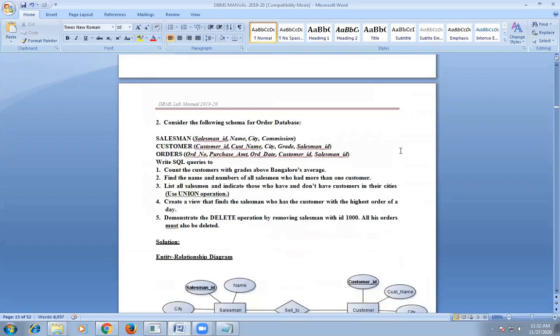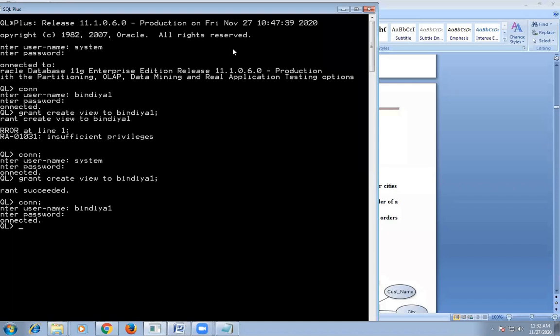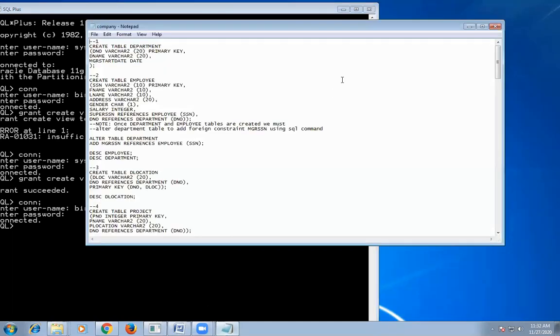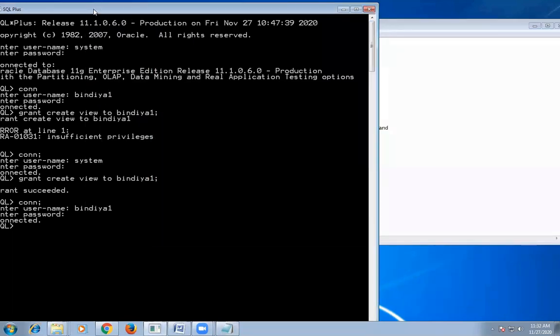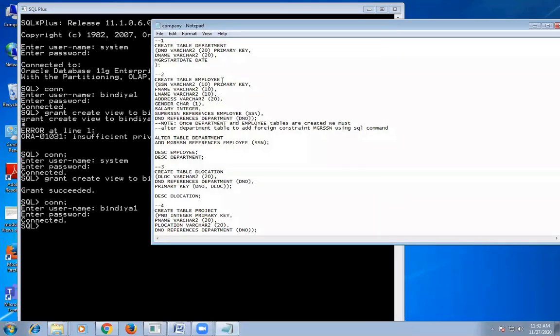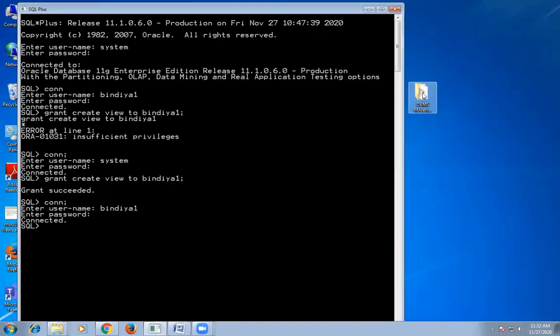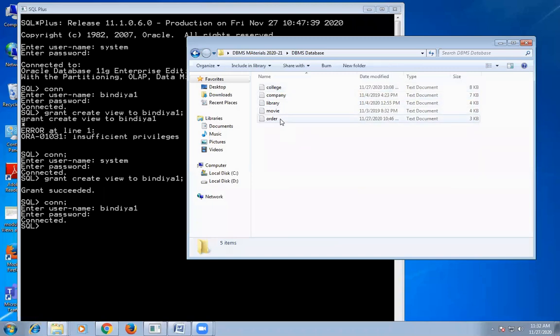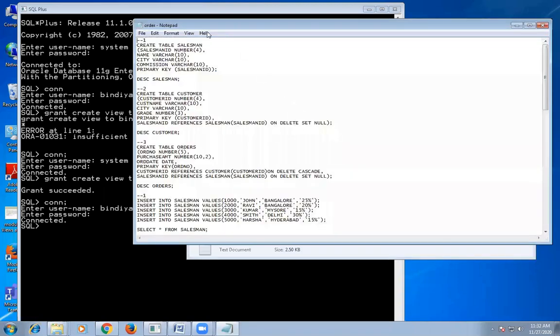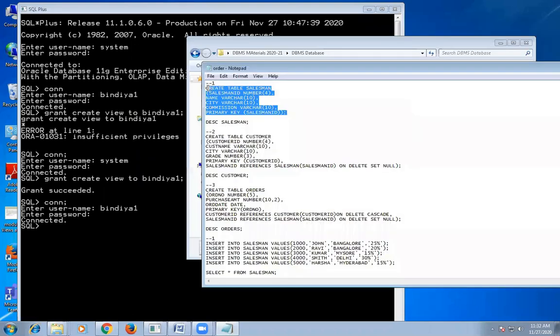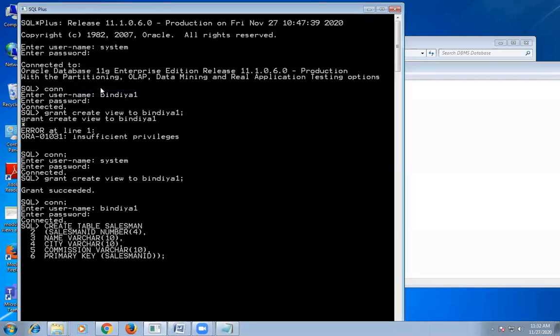Now let us see the execution, how the execution of this order database can be done. So now here I'm going to execute these things. The first one is the order database. As I told, I have already created the table, so now I'm just going to insert into all the tables here.